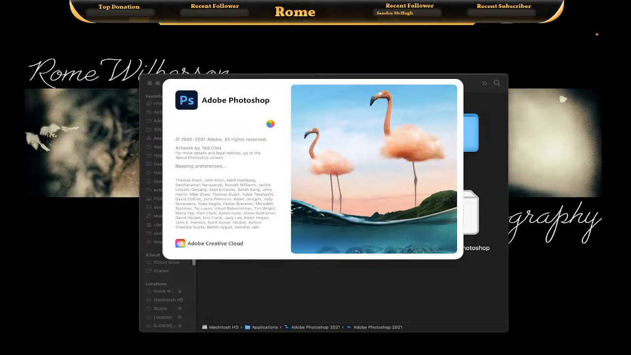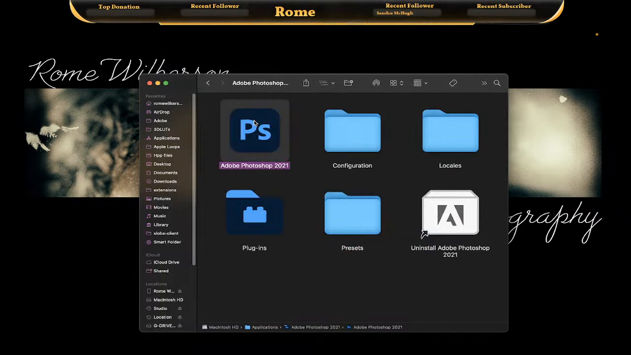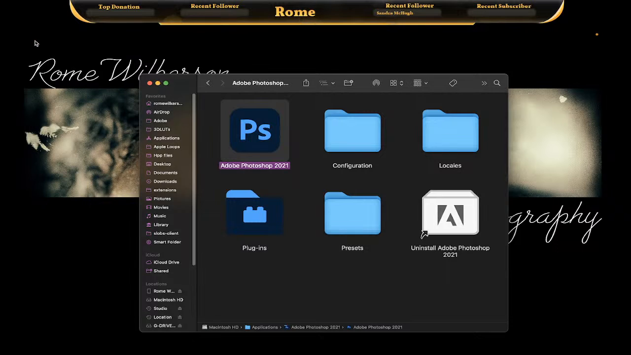You'll see the little spinning ball. It'll just start spinning. And even if I go down and look at Photoshop, I can click on it, and I can see that the force quit option is available to me. So I already know, from previous experience, this is not going to open, so I'm just going to force it to quit. Then I could go back here, get Info, and turn off Open with Rosetta.